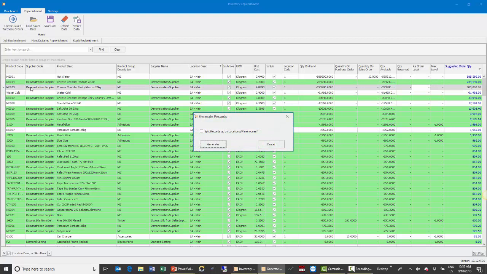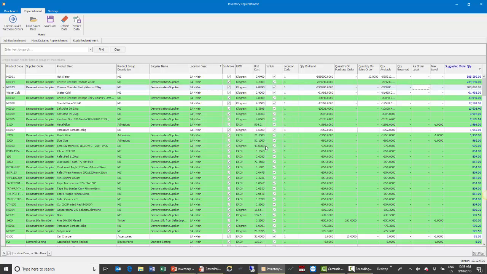Now, depending on jobs, manufacturing, and stock, there are various other functionality items here as well. In this case, you might want to choose to split the order by location or warehouse, and you decide that, and then you click on generate. I won't actually do that right now because it'll go through the process of saving the file, etc., and you can understand that's not needed right now. So that would be the process for a suggested order on stock replenishment or inventory replenishment.